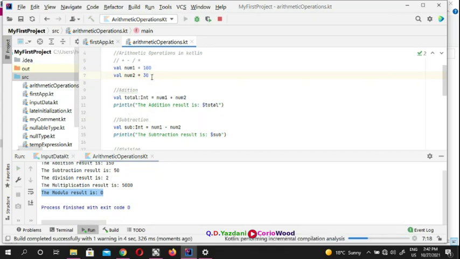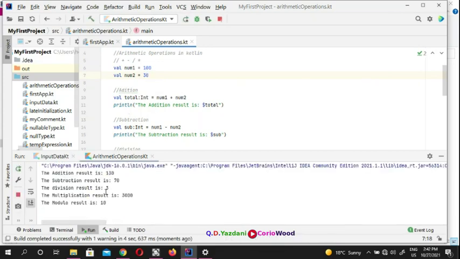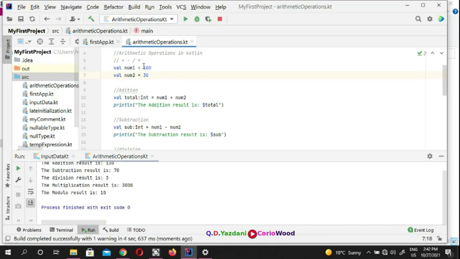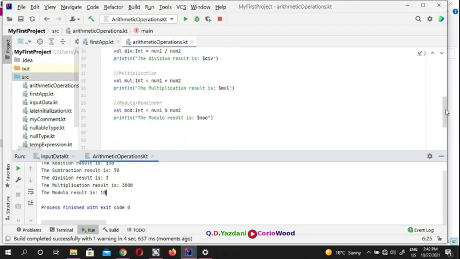So this 30 tries to divide the 100 into equal pieces. It's going to go 30, 60, 90, and you're going to get 10 as a remainder, because 30 times 3 is 90, and you get 10 as the remainder. That's how the modulo works inside Kotlin.